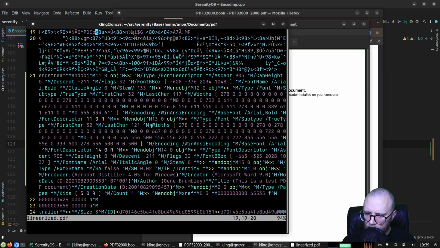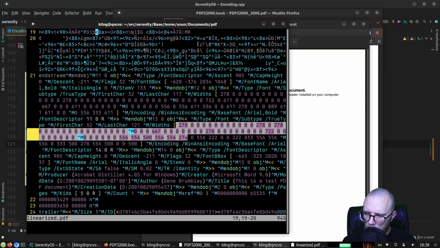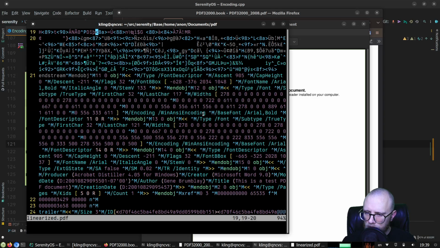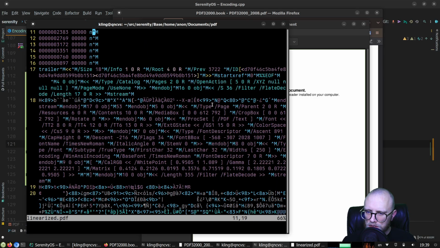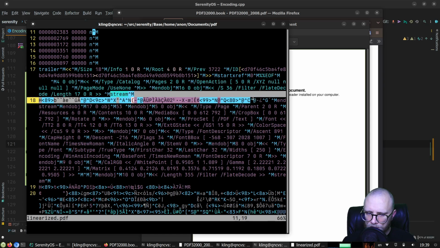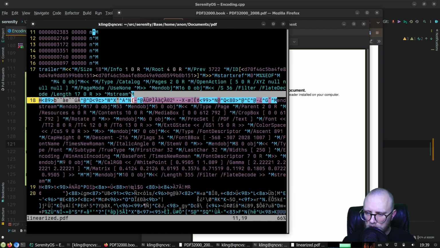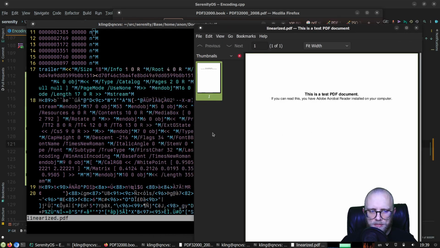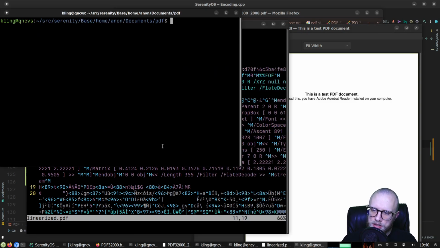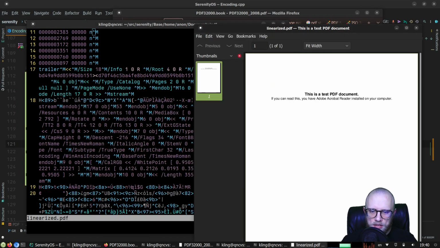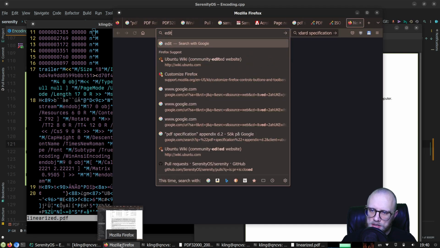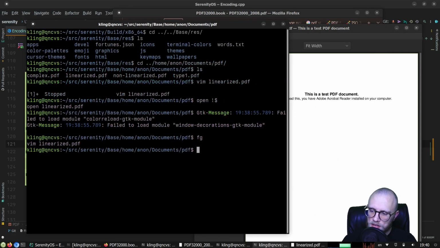These are widths, I guess. Widths. Stream. So is this the thing I'm looking for? Maybe I do need some kind of authoring tool. Let's see. Edit. Oh, okay. Maybe I can edit this with LibreOffice? Wouldn't that be cool?